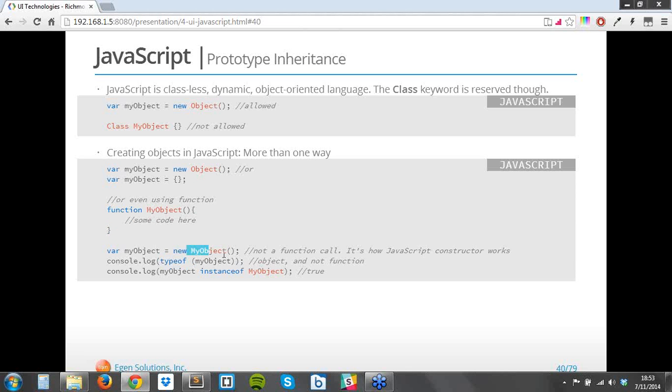And remember that this is not a function call, this is a new instance creation. So in that case this is behaving like a constructor. And then you can use the instanceof operator to figure out whether the object that you are having via this function constructor is really an object or not.